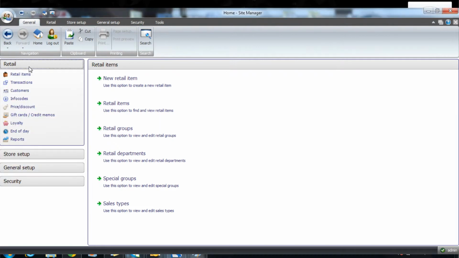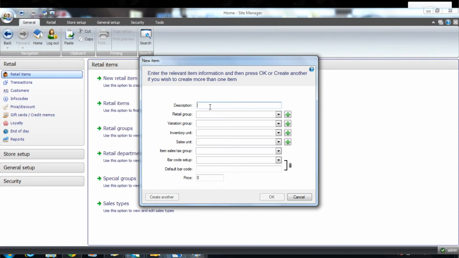This is equally easy as the previous setup we did. We can start with clicking the retail menu and click the retail items tab. Here we can find numerous options for our retail items, group, and department. But for the setup, we will click on the new retail item tab. The description here serves as the name of the item we are to create.